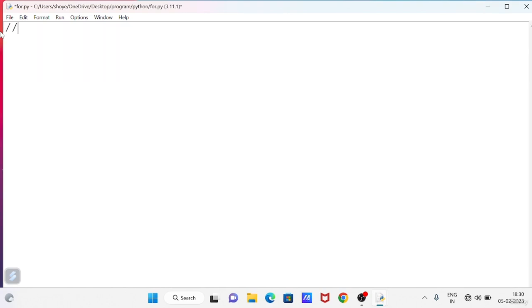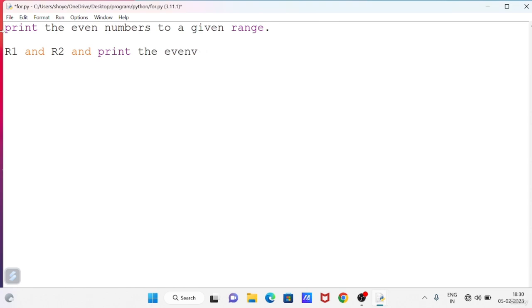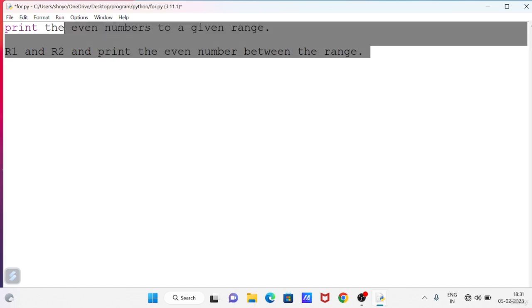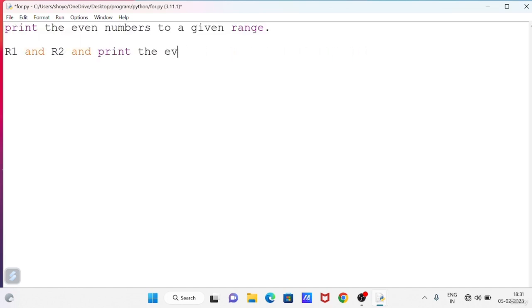Next I have a question for you. Let's print the even numbers in a given range. What does this mean? You have to take input from the user for range 1 and range 2, and print the even numbers between the range. So this is a task for you. I hope you all will complete this task. Otherwise, you can take help from others. So that's the video for today.